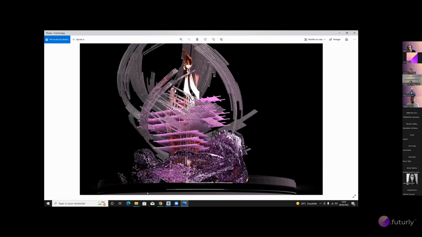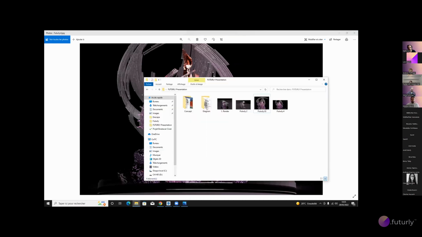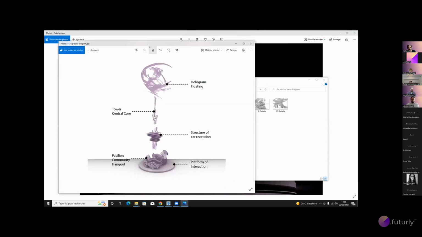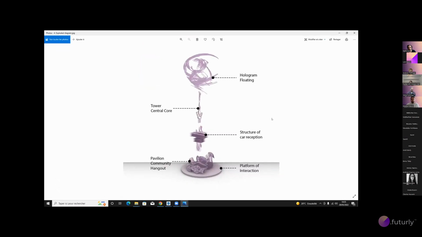So if I take the diagram, I can show you a bit more about the composition. Here we can see the platform of interaction, and my wave is a pavilion for a community hangout, so we can have some exhibition displays or an interaction platform, as I mentioned. And then we have a structure for car reception, because it's a futuristic vision of cars flying around, a bit like some Japanese movies that I also mentioned to Nathaniel.